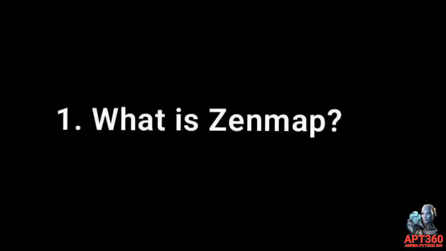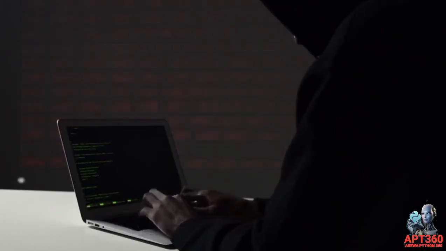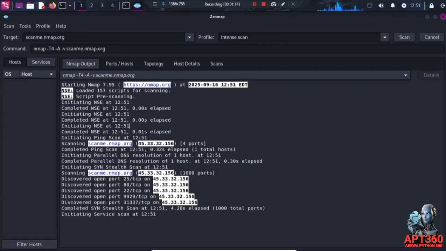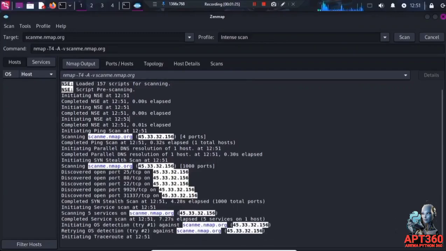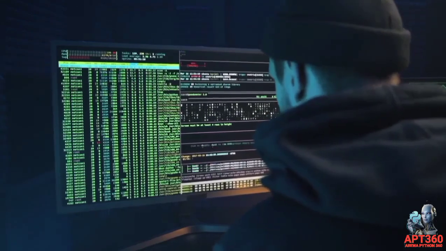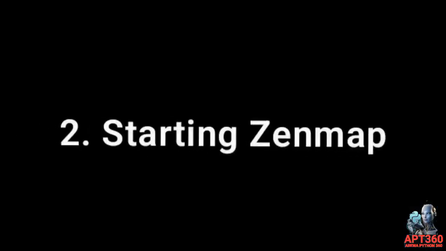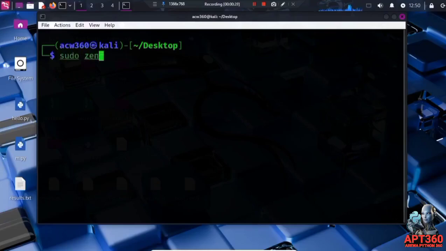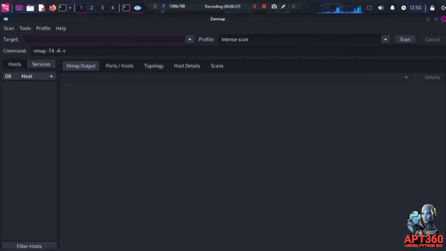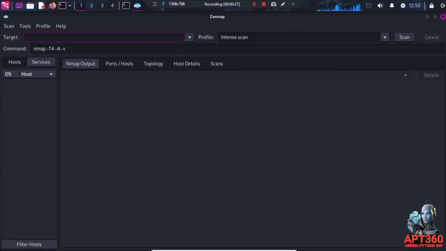1. What is Zenmap? Zenmap is Nmap's graphical user interface. It does everything Nmap does, but in a clean, beginner-friendly window, perfect for those who want results fast without memorizing commands. You can install it by typing sudo apt install zenmap. 2. Starting Zenmap. Once installed, open Zenmap. You'll see a simple window with a target box, where you type the IP or domain, a profile menu to choose scan types, and a command box that shows the exact Nmap command Zenmap will run.